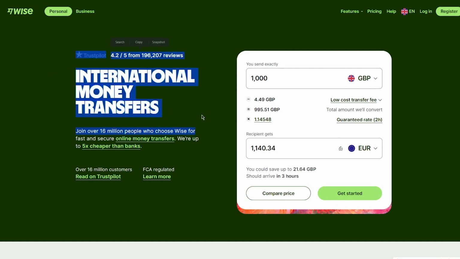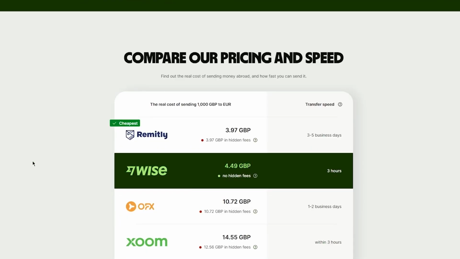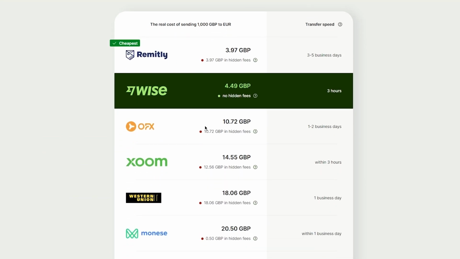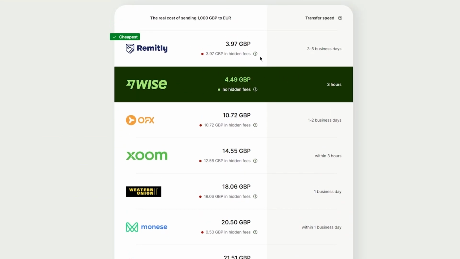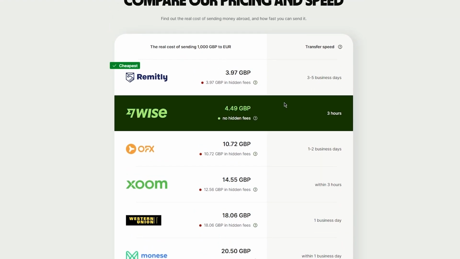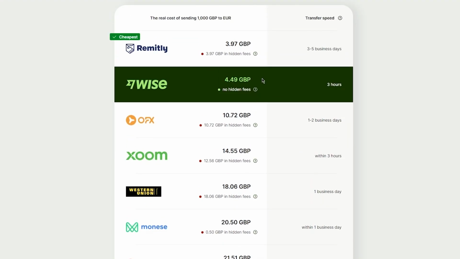So as you can see, international money transfers, it's pretty trusted. Join over 16 million people who choose Wise for fast and secure online money transfers. We're 5 times cheaper than banks. And obviously you can start comparing for different customers. You can compare their pricings and speed for different currencies, as you can see over here. And you can also see different transfer money profits.